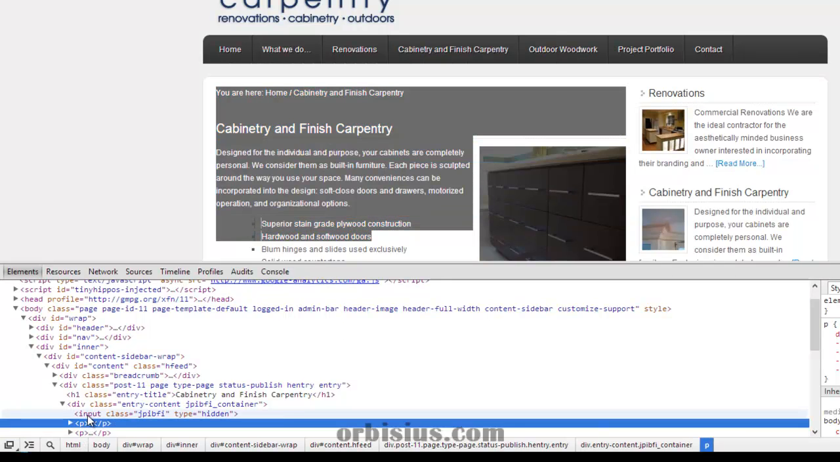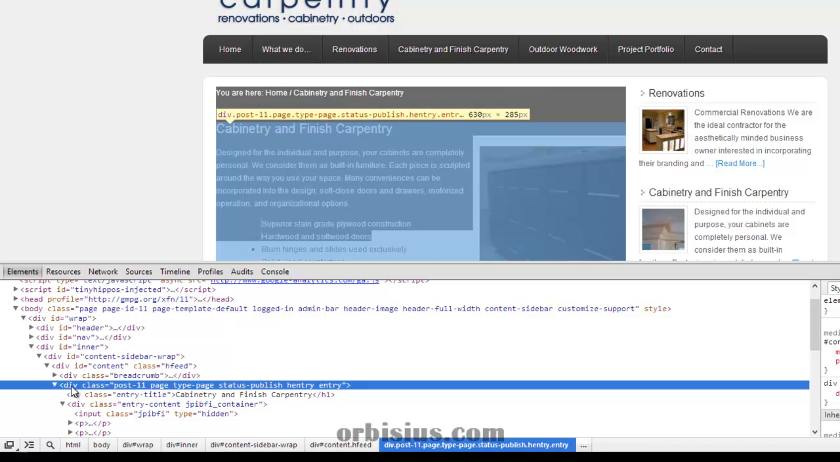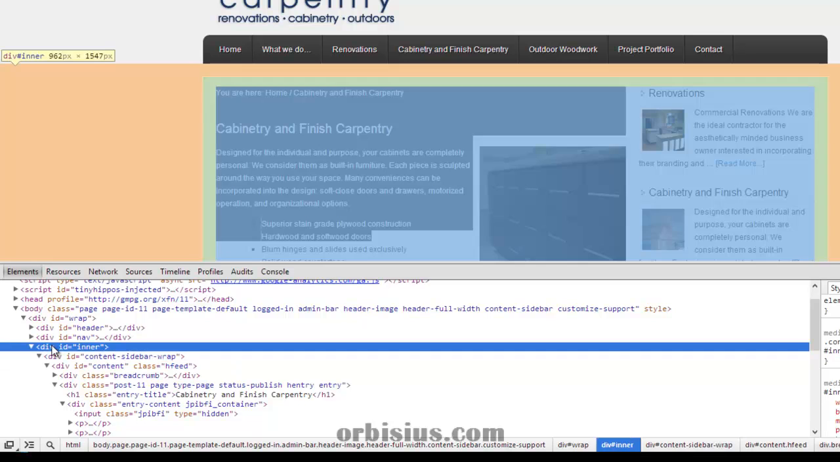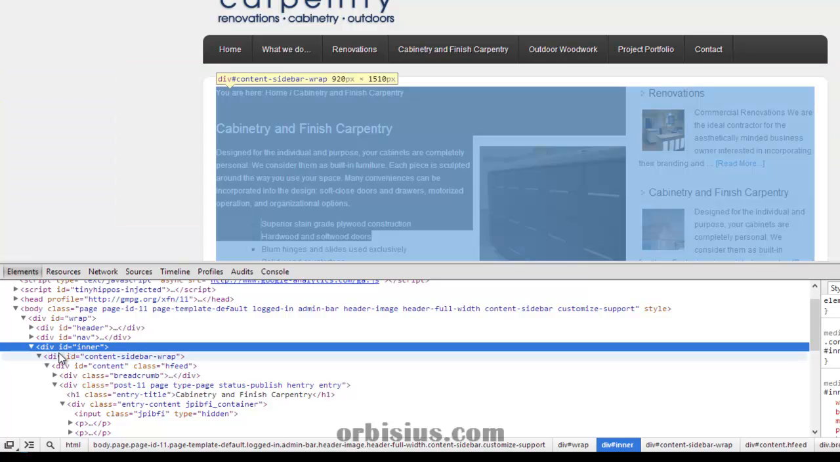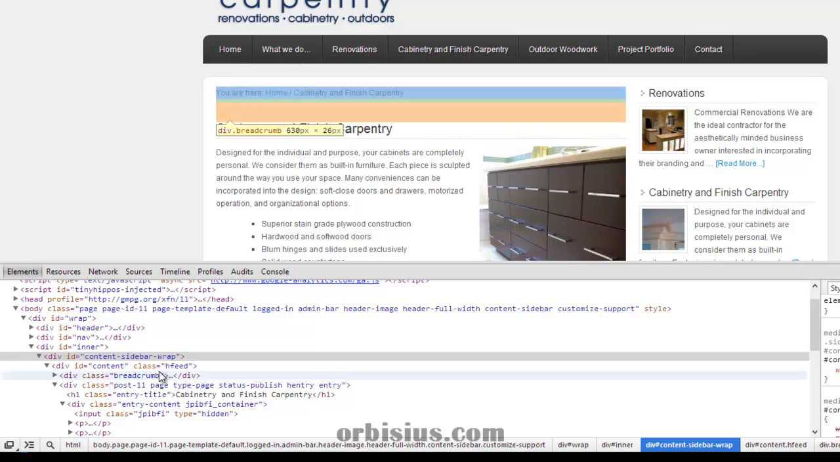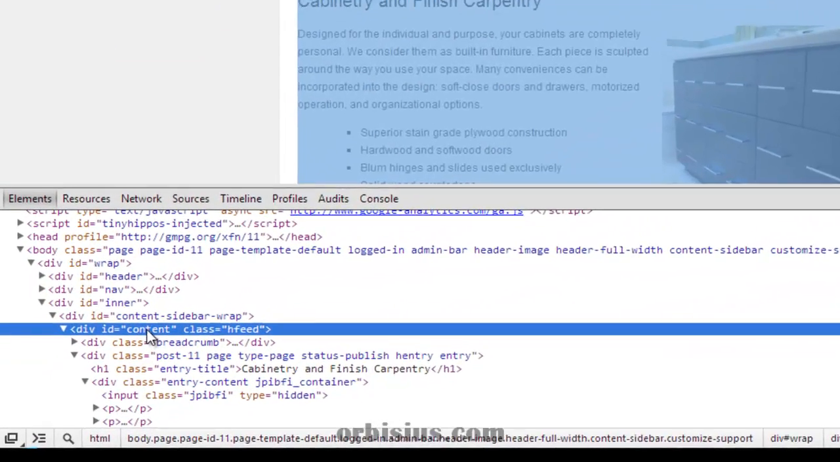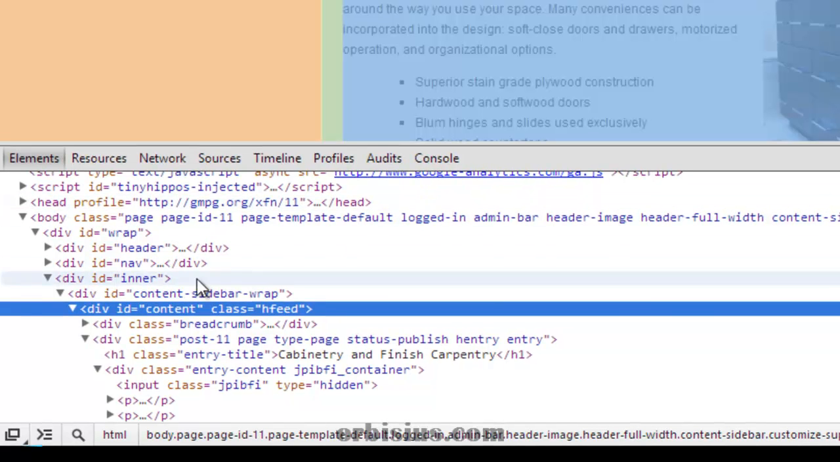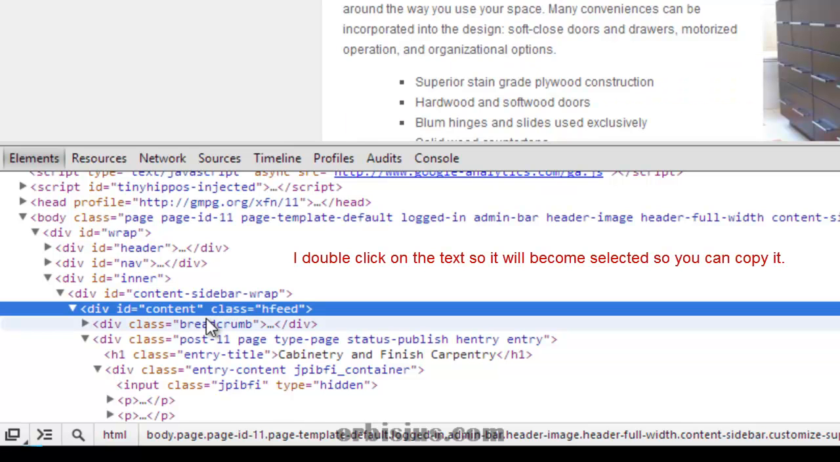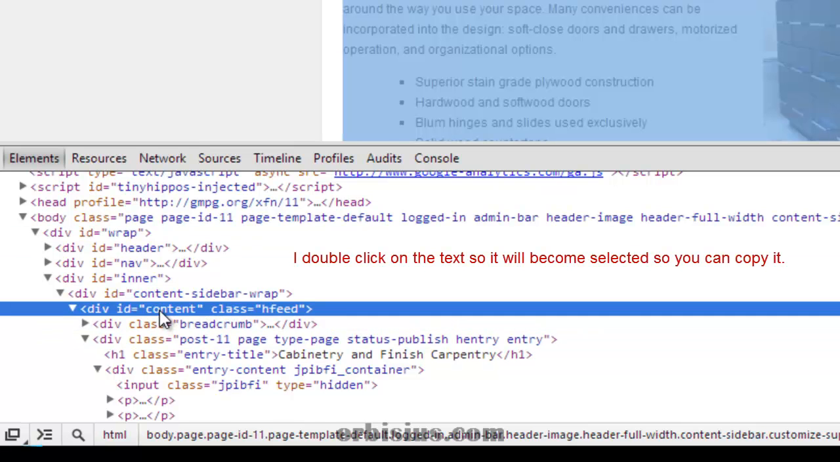So when I'm going through different elements here, at some point I'm going to find the right element, but here everything is selected. I want to have an area where only this part is selected. If I click on content, and everything's in blue and the sidebar is not selected, that means that I have found the right element. This element has an ID called content and a class hFeed. So we can target that element using either ID or class.